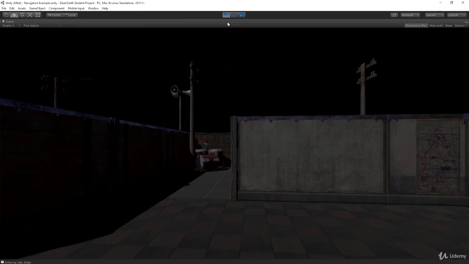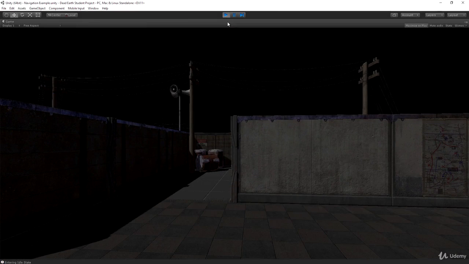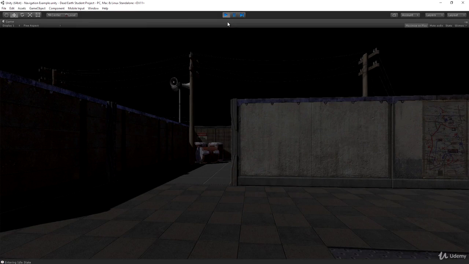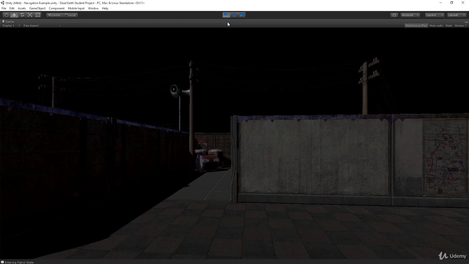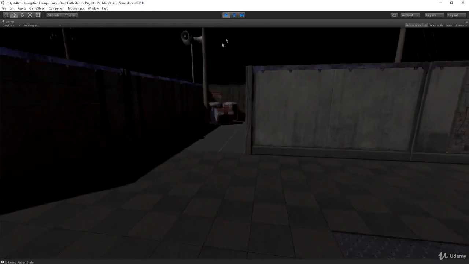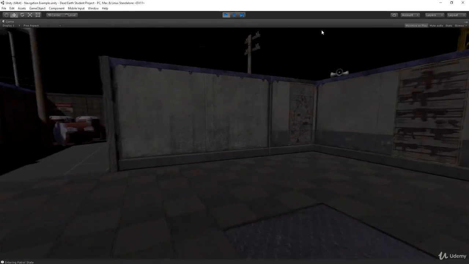Let's try it. Okay, so I'm going to crouch. So the first thing you'll notice is that when we drop to the floor, we get a footstep sound. Now the reason why that is, I'll show you in a minute. Don't worry about that for now. We'll fix that in a minute.